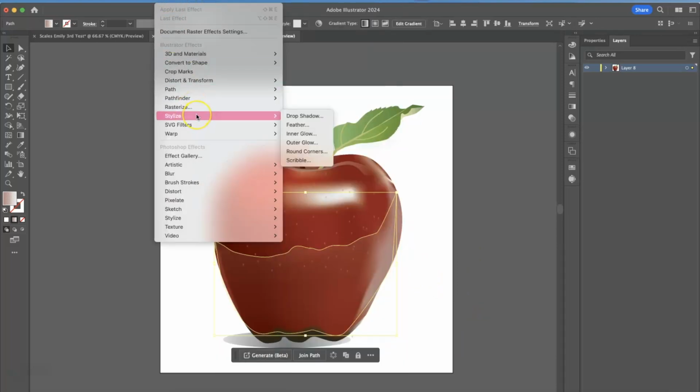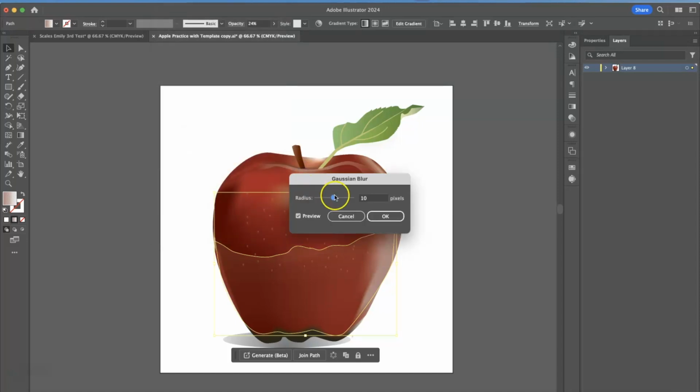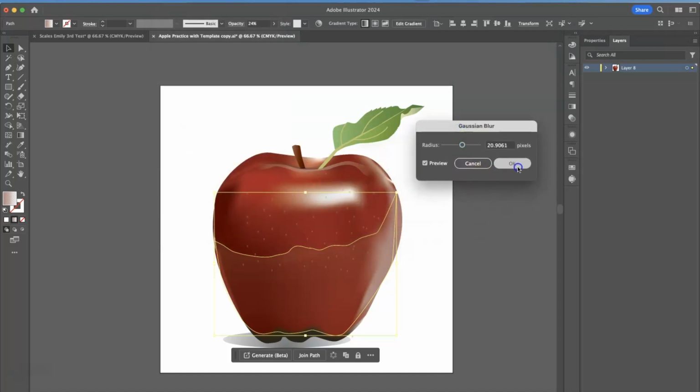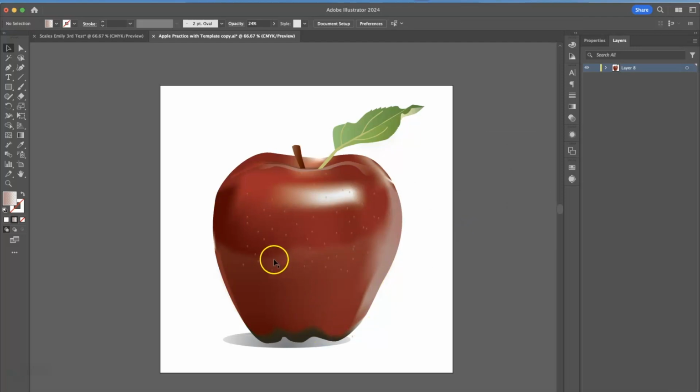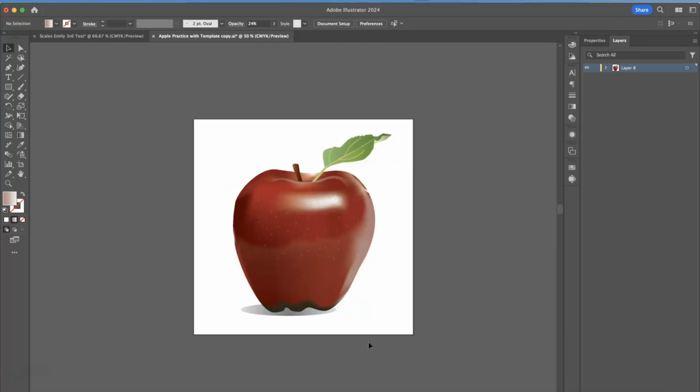For example, I am going to add a little bit of a blur to this because I think that's going to look nicer if I add a little bit of a blur. And you know what? I was right. That looks much better and a lot more realistic than that harsh line.